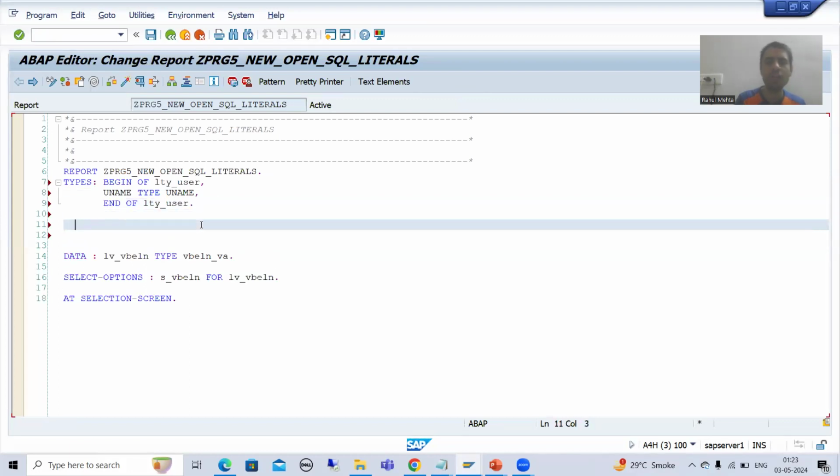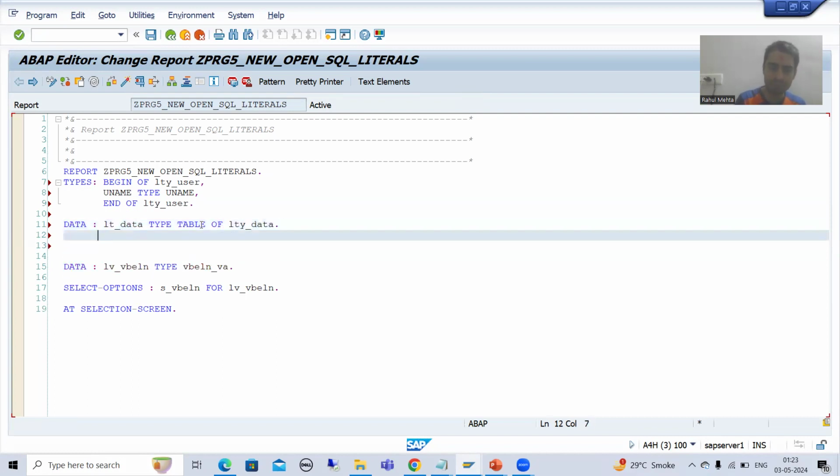I will go for an internal table and work area. LT_data, type table of LTY_data. I will go for the work area, LWA_data, type LTY_data.